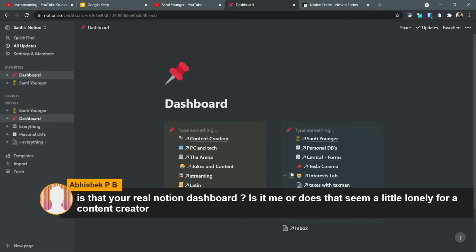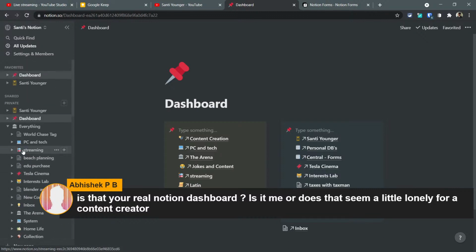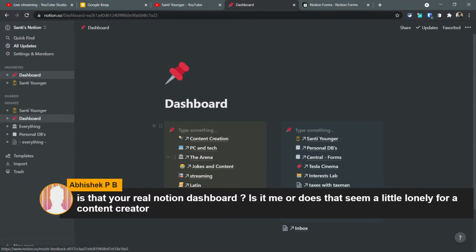And in the dashboard, I just have quick access to some of the things that I end up using quite a lot. But all the things are really inside of this everything category. It's a really cool setup that I finally figured out to make it very minimalist, very simplistic. Also, if I delete any of this, the content of it won't be deleted. So I really like that setup.